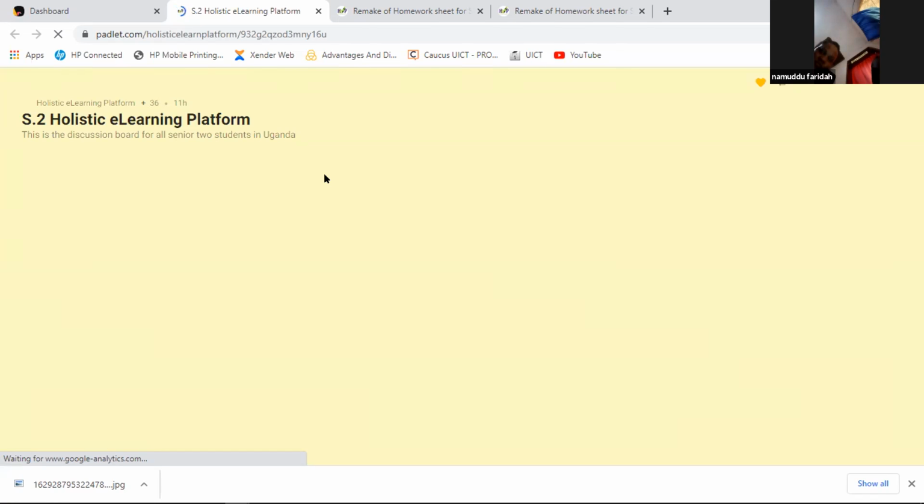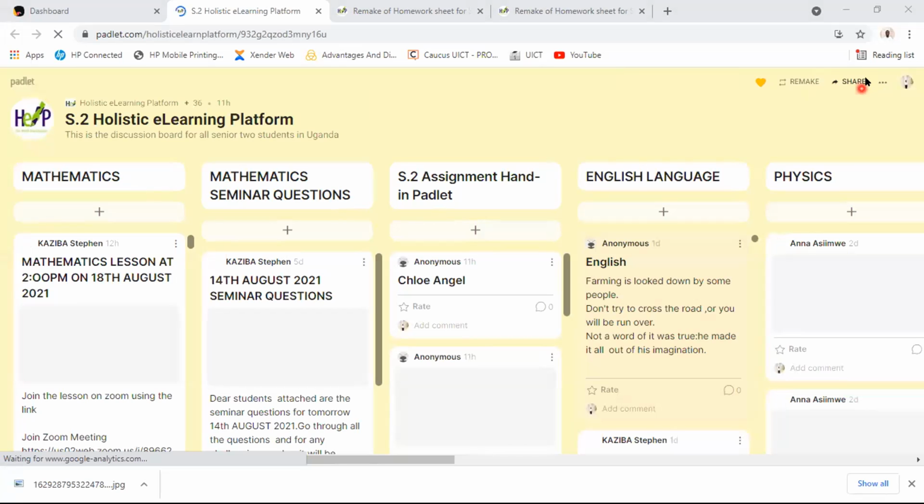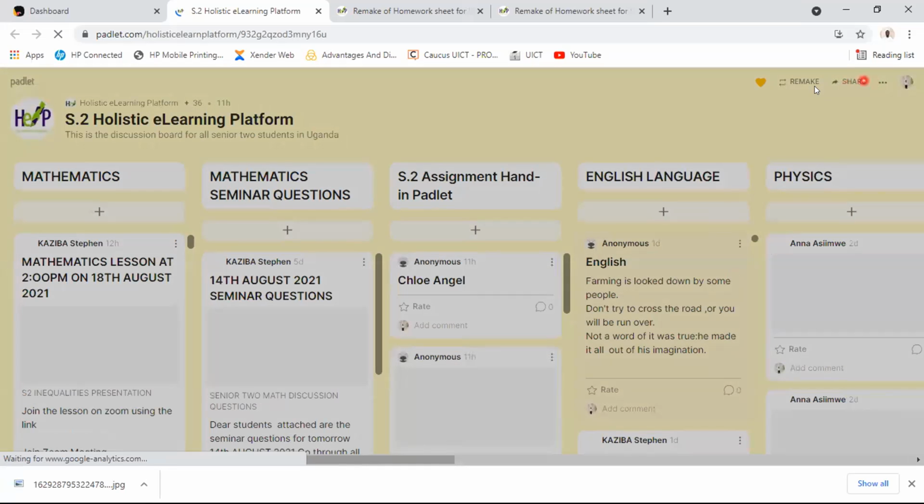If you have finished the work, you'll use the link that was in the WhatsApp platform. That link is the holistic e-learning platform that was shared in your group. I'm getting feedback. I think that is Farida. Farida, first unmute. Good. So when you use the link that is always shared in your platform, you will arrive here. When you arrive here, I am requesting you to always log in. I encourage you to create accounts in this Padlet such that next time you come, you don't post your work as anonymous.